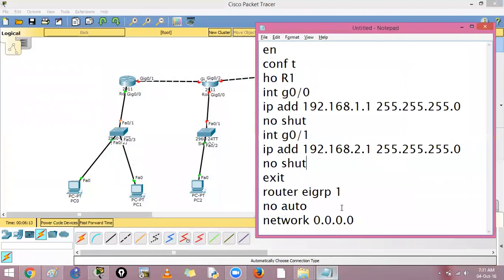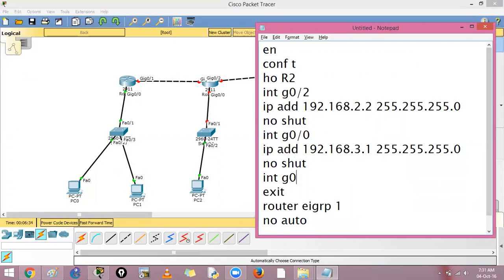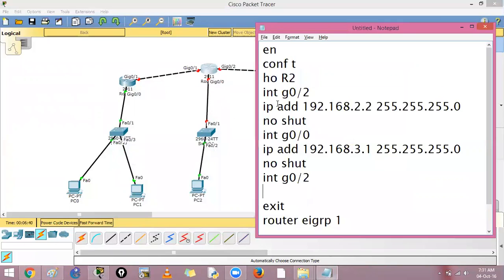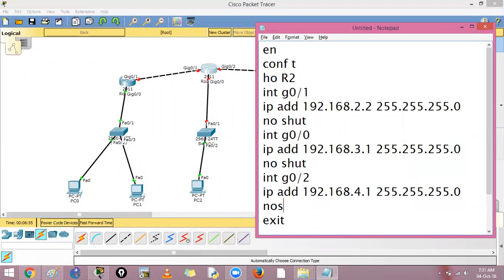Let us write the configuration of our router 2. Enable, config t. Router 2: gigabit 0/1 has 2.2. Gigabit 0/0 has the IP address of 3.1, and interface gigabit 0/2 has 4.1. So 0/1 is over here with 2.2, 0/0 is this one with 3.1, and 0/2 will have an IP address of 4.1. And I'll say no shutdown to this one.